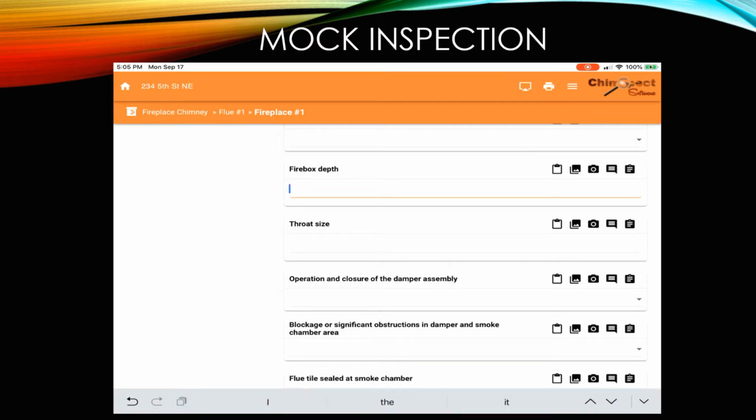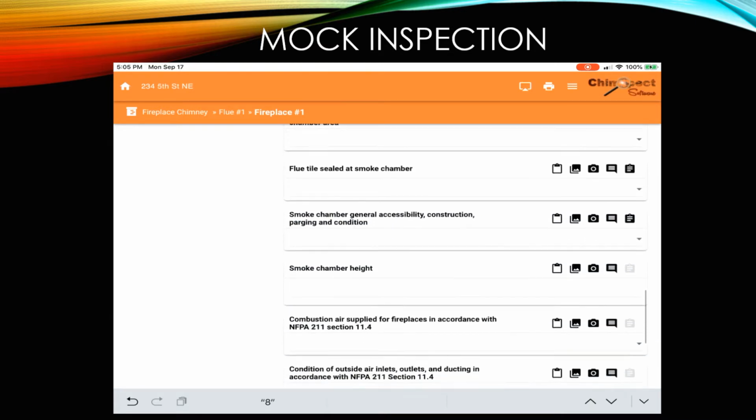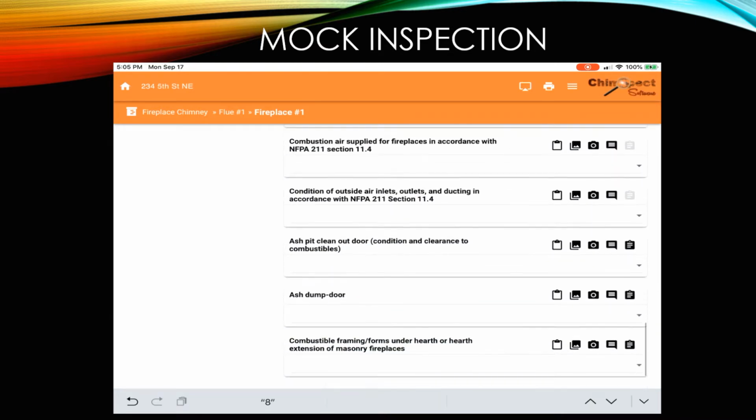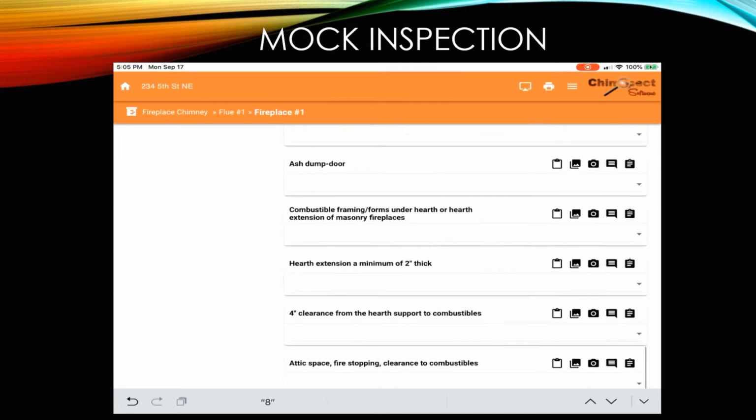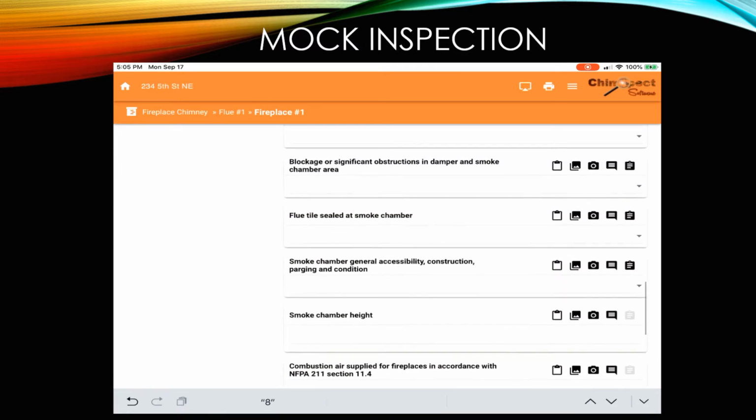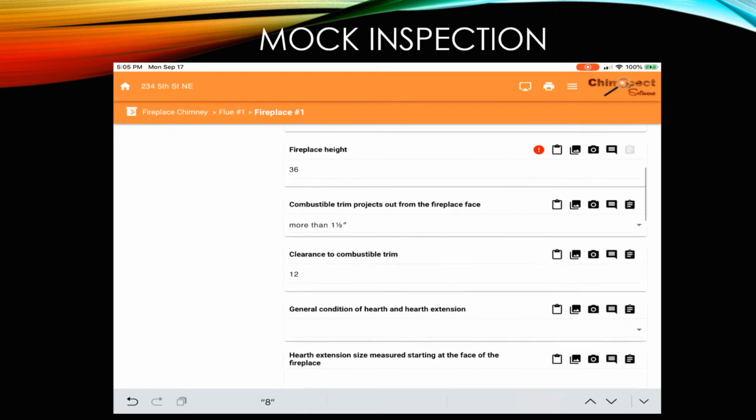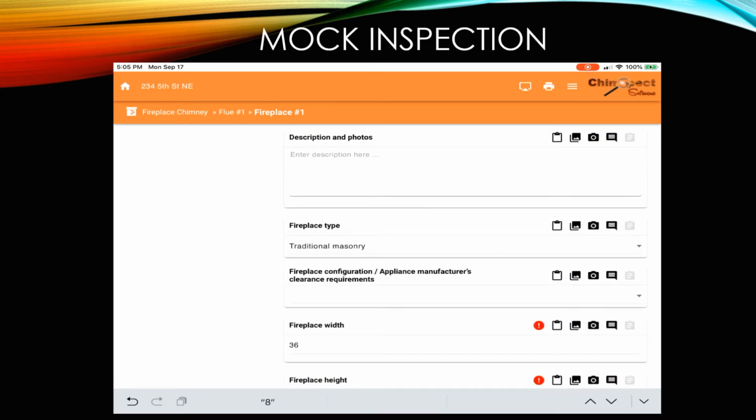Okay, fireplace depth. Let's go with 19. It's going to fail. It needs to be 20. Throat size, 7. Going to fail. Let's go with 8. And again, all of the things that you would inspect on the fireplace are in this field.